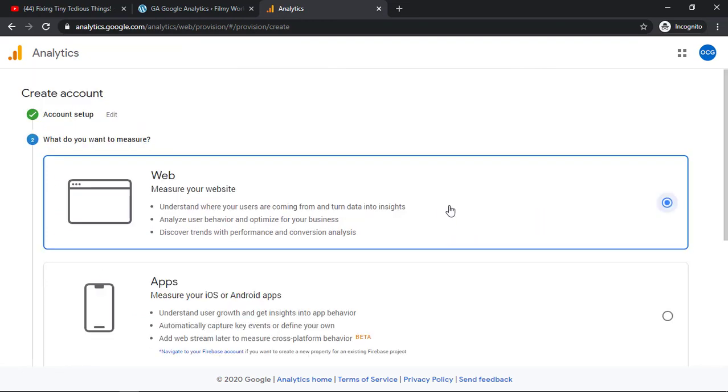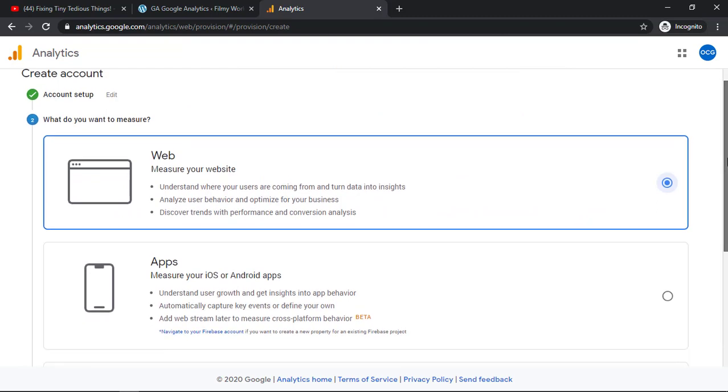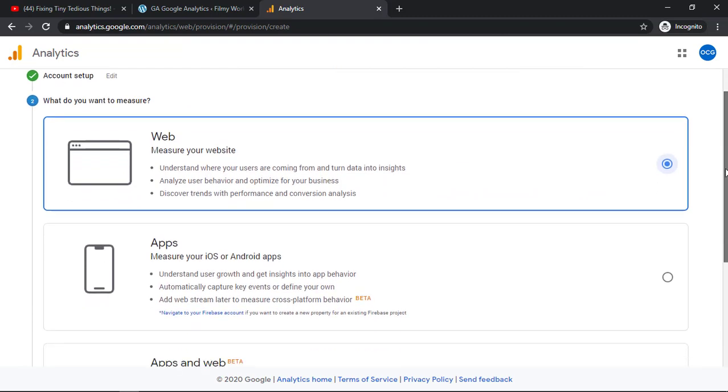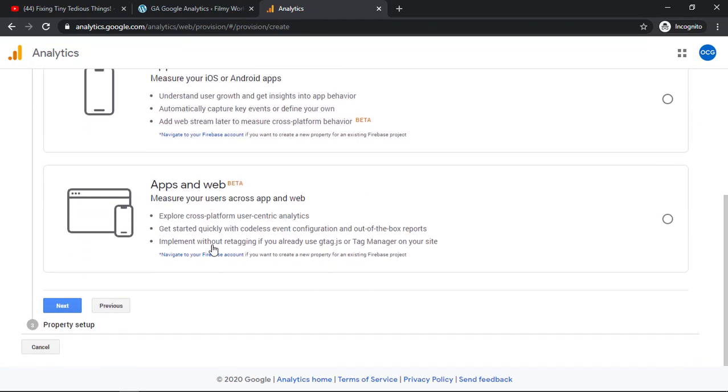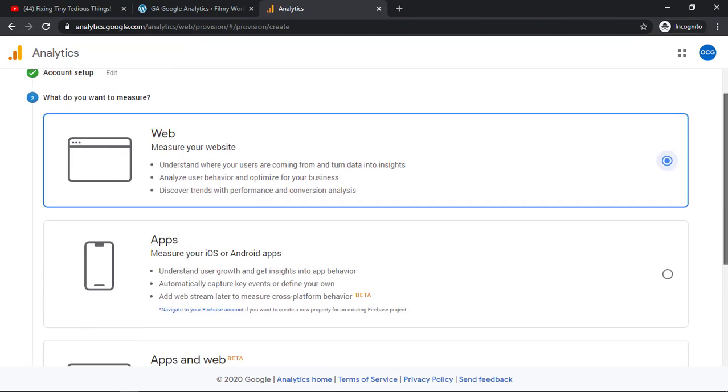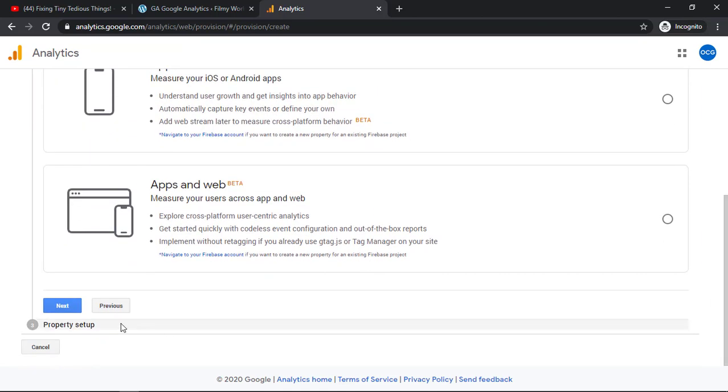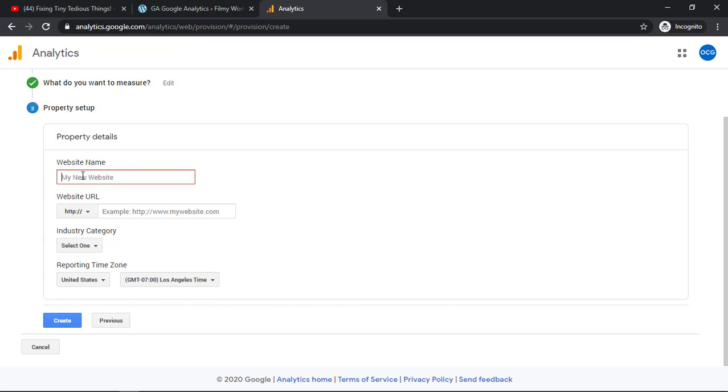Let's click on next. And from here, select your property. Ours is a website, and the other options are apps and web. Since we don't have an app or app and web, we are going to stay with web. And then we need to click on next. Give your website a name and here select your website.